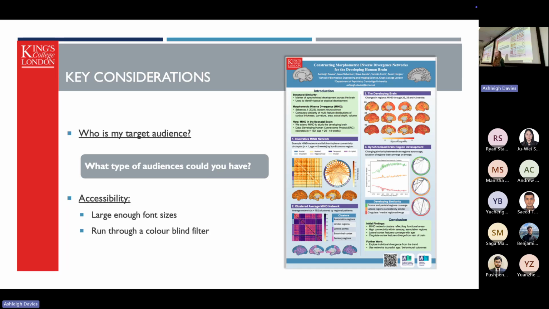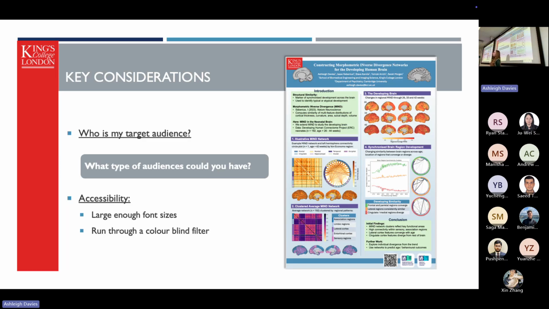So if you go to a clinical conference, your poster is going to look different to if you go to a really research-focused conference. Likewise, if you go to a research conference with a really simple, basic result that would suit clinicians more, you're going to lose your research audience because they don't feel like they can follow and replicate your pipeline, for example. What other audiences could we have?